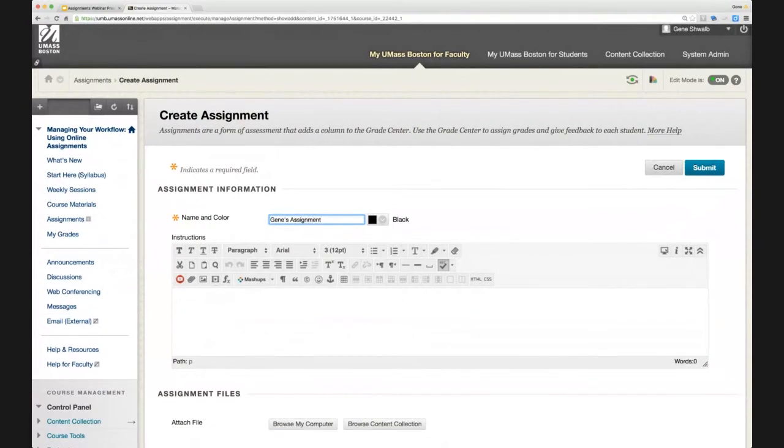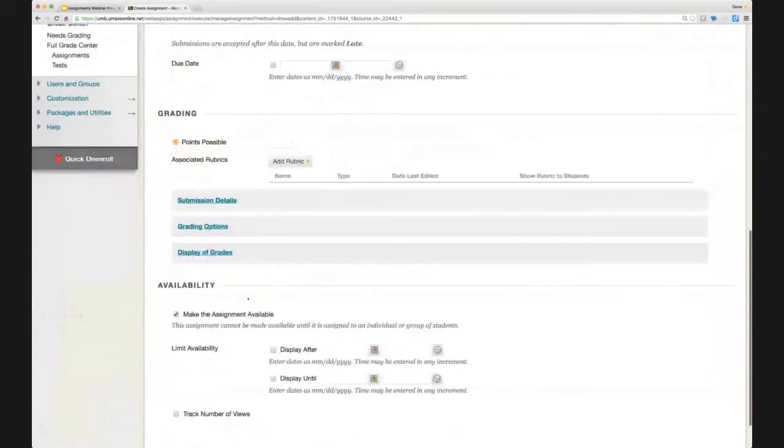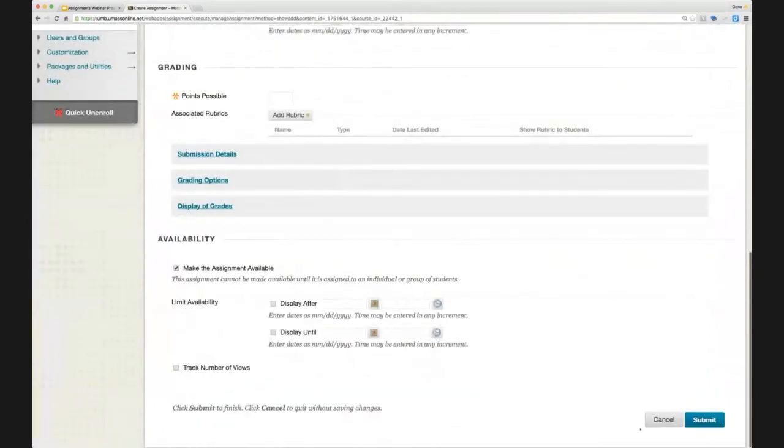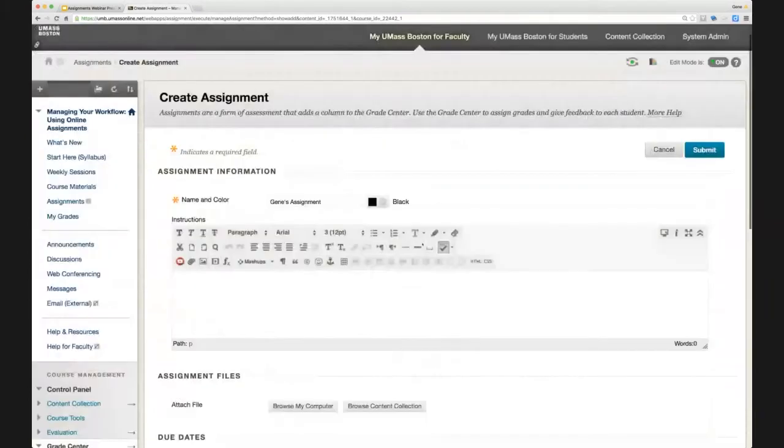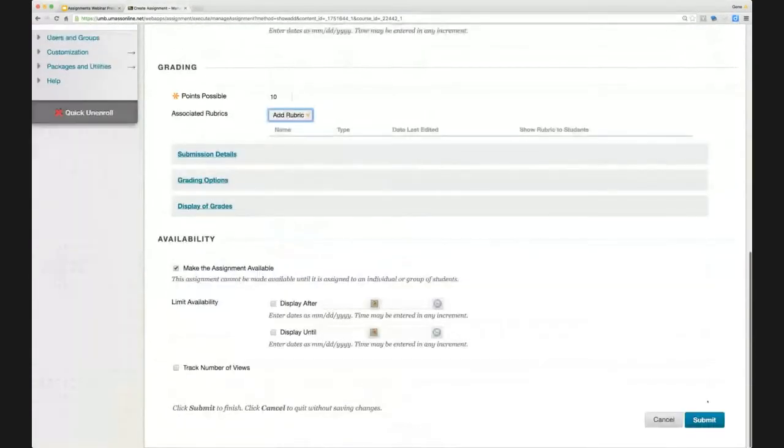I'm not going to do anything here. Make the assignment available, and I'm going to submit. Oh, sorry, I do have to tell it how many points I want. So I'll make this a 10-point assignment. So that's all I actually have to do, give it a name and say how many points it's worth. And that creates an assignment, right?